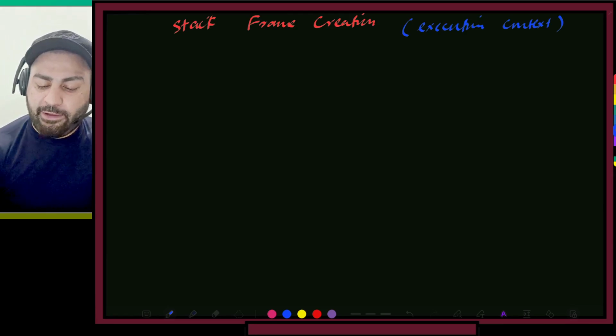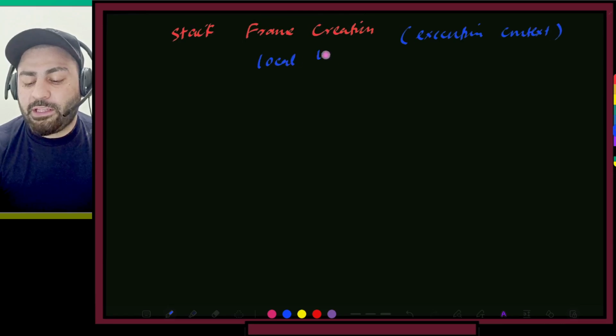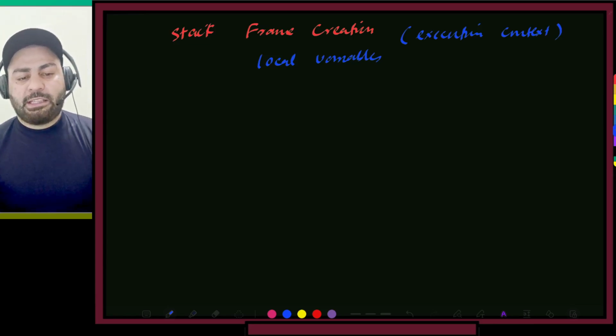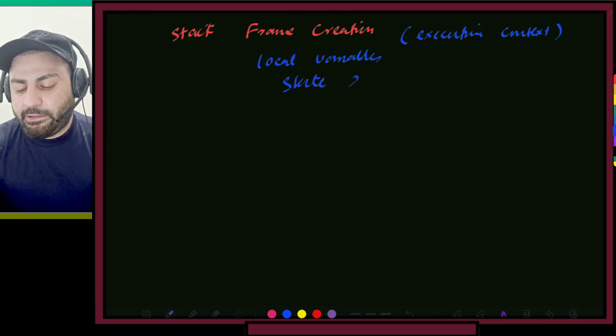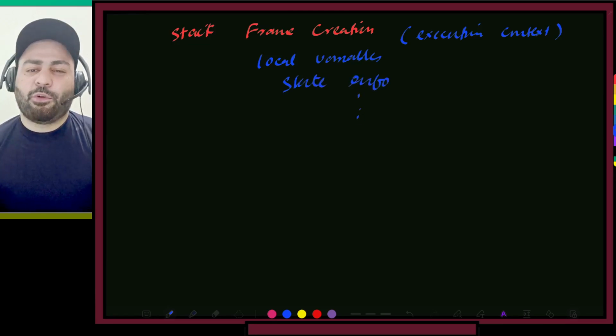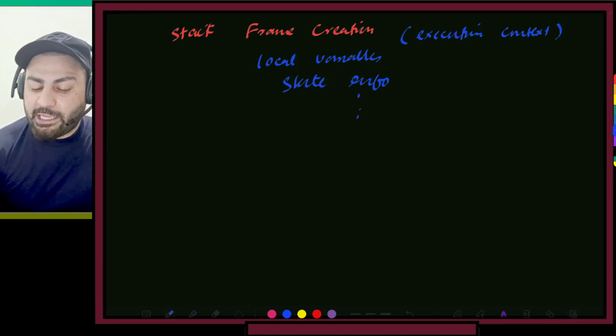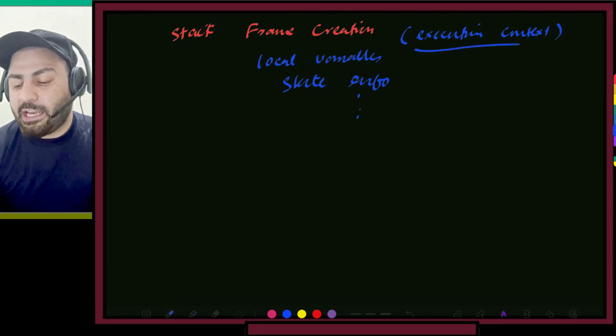It includes local variables, and we'll see what these local variables are. It includes the other parameter details and the state information, and a lot more. I'm just giving you some things that it stores. After this, this stack frame is pushed. So this is a stack. This is called an execution context.